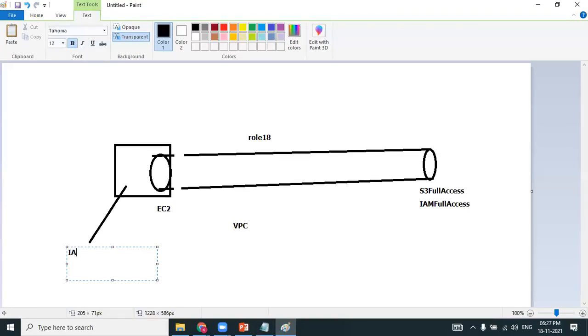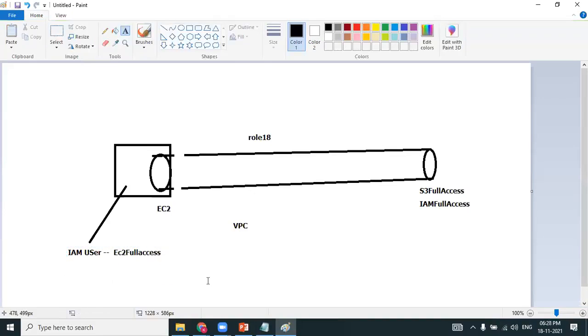An IAM user who has access to EC2 full access can connect. Correct. Agree or not? Yes. Once he gets connected, he can misuse it.